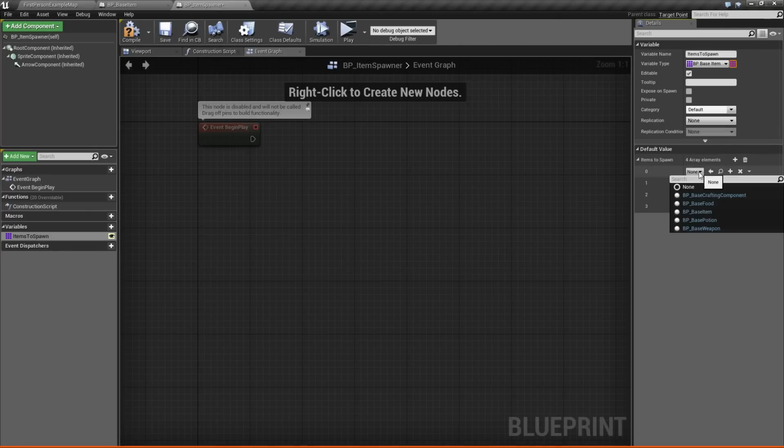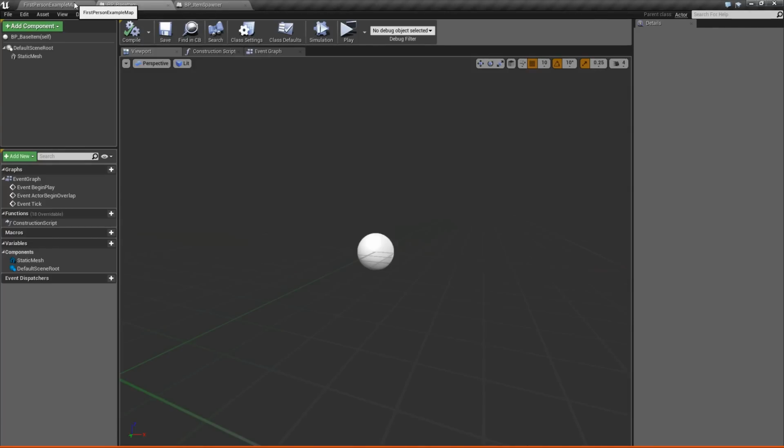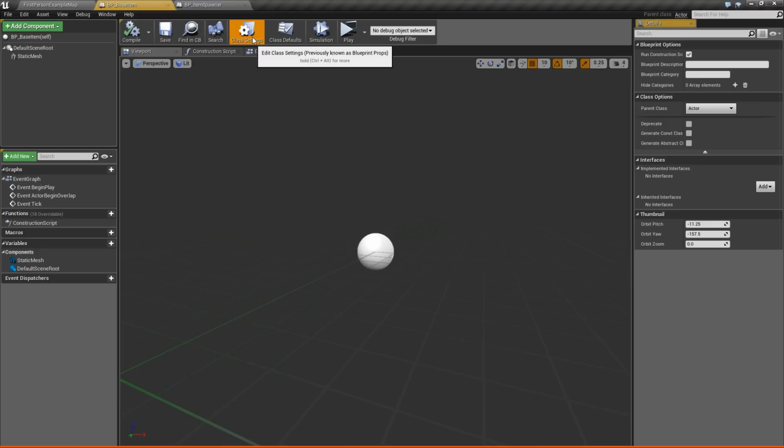But one thing I want to point out is when you click this drop down, you'll see we have our base crafting, base food, base potion, base weapon, but we also have base item. And base item is purely used for extending to create all your other items. Okay, so we don't want to be able to spawn this base item class. What we're going to do to prevent that is make it an abstract class. So we're going to click on our base item here, and if you don't have it open, just open it up. Okay, and we're going to click on class settings here.